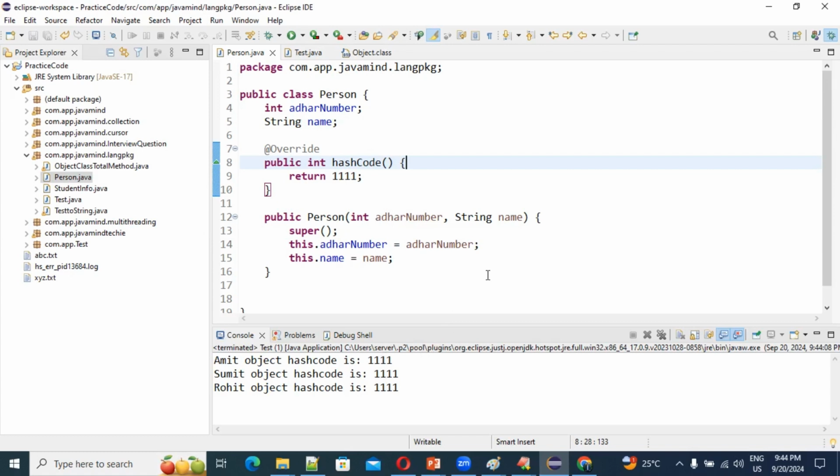What have we understood? Hash code is a unique number, right? But you can see, guys, for all the objects Amit, Sumit, Rohit, we get the same number. That is not unique. Then this is not a proper implementation of our hash code. Yes or no? Because for hash code we should have a unique number for every object.